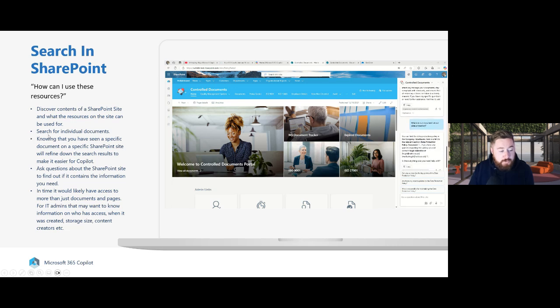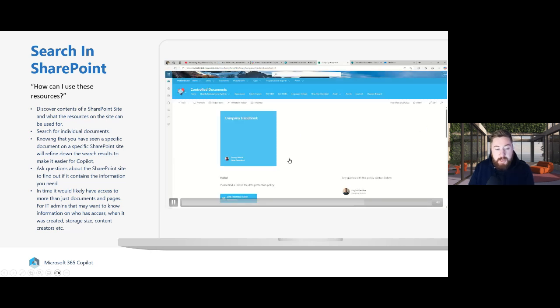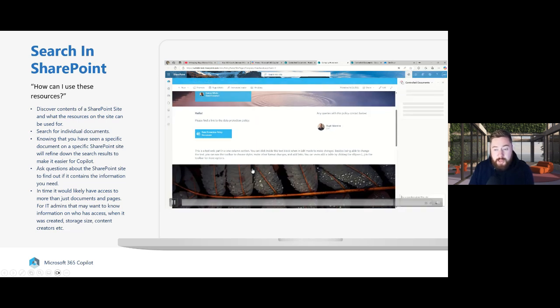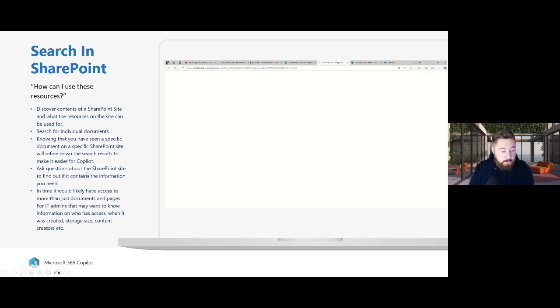We can search for individual documents. So for example, here I've said, where is our document about a sort of policy? And it's then pulled up our data protection policy, because I've asked where's this. It's found it as a page, and then I can click through to that to find the full information and open up the actual document.